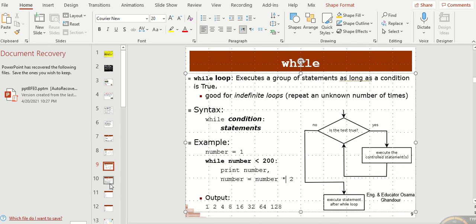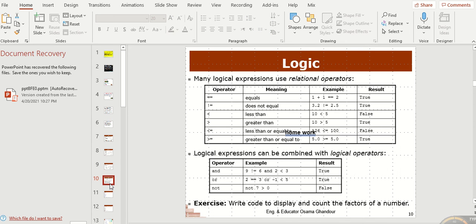The next slide, the logic operators and relational operators. The first table shows you the 6 relational operators, which are equal, not equal, less than, greater than, less than or equal, and greater than or equal. And the second table shows you the logic expressions, which are and, or, not. And we have examples for each table.